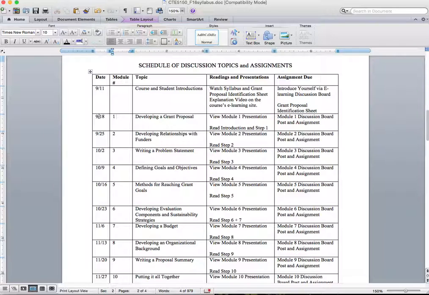Then, as you can see, starting on the 18th, we actually get into the meat and bones of the curriculum for this course. And so Module 1 is due on the 18th. That's where we're going to develop a grant proposal. That's where you'll learn about that. I'm going to have a presentation for each week.